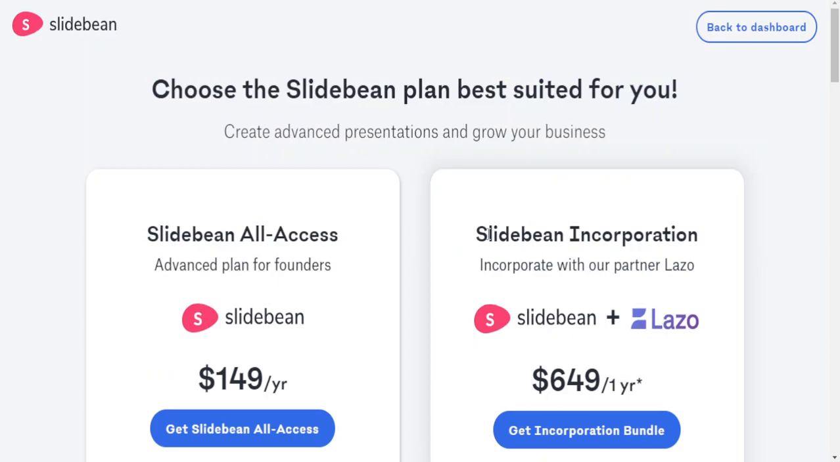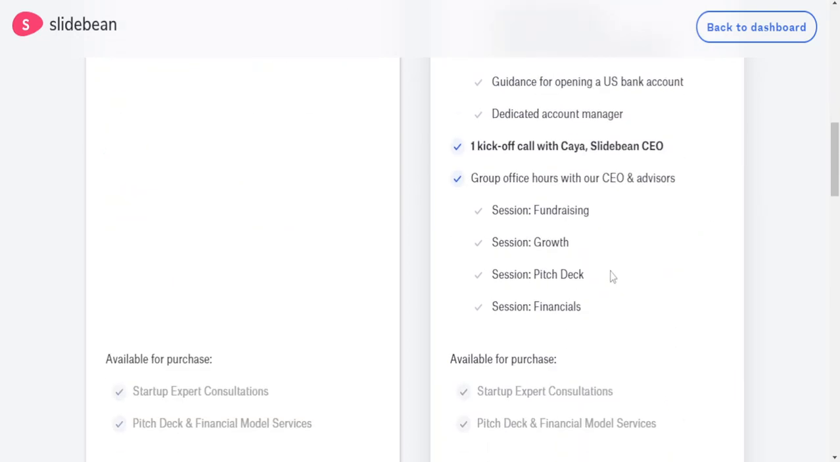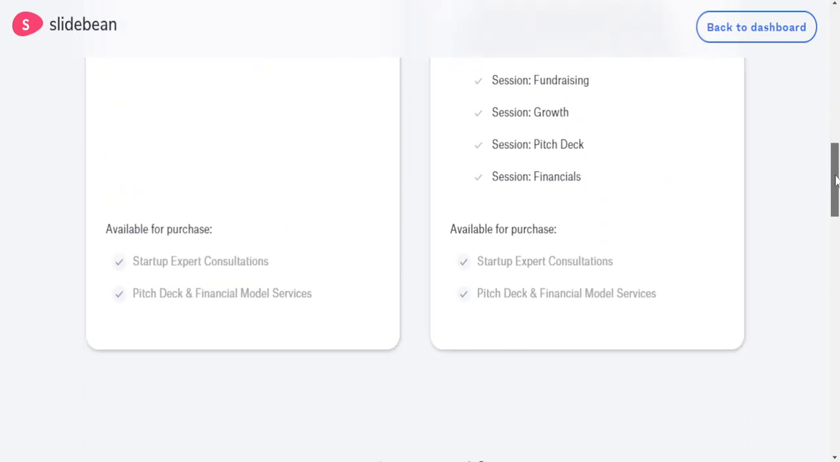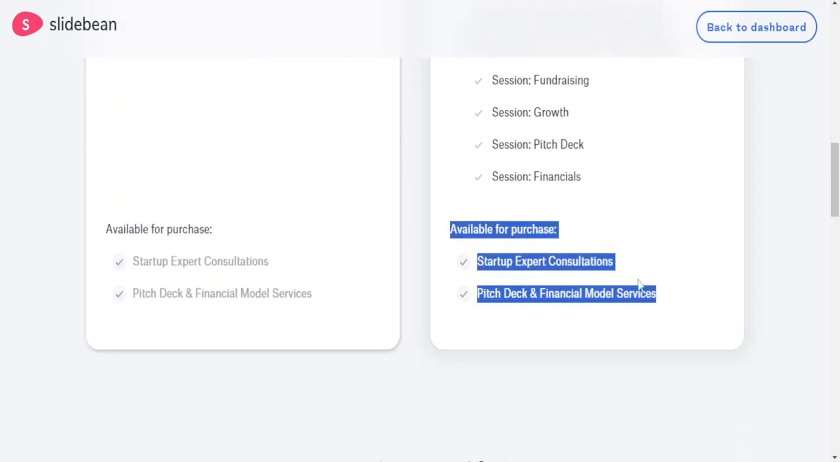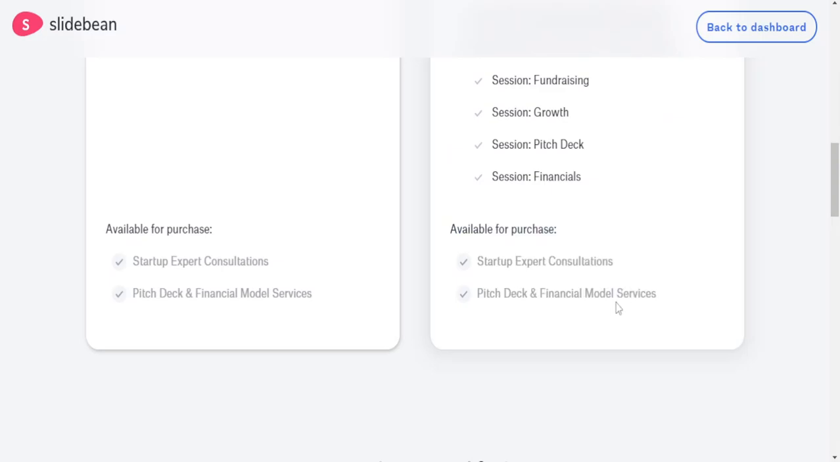But there's also the Slidebean Incorporation plan, which costs a lot more money than the All Access one, but you get a lot more perks, and again you can buy add-ons.